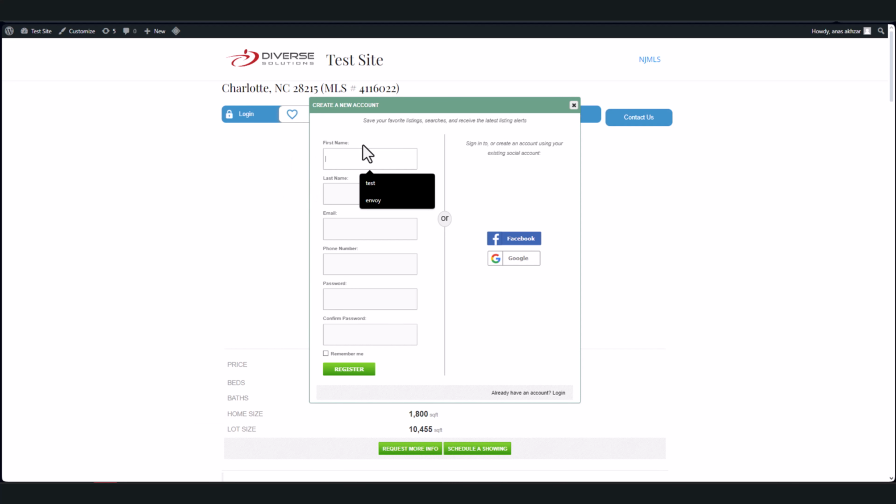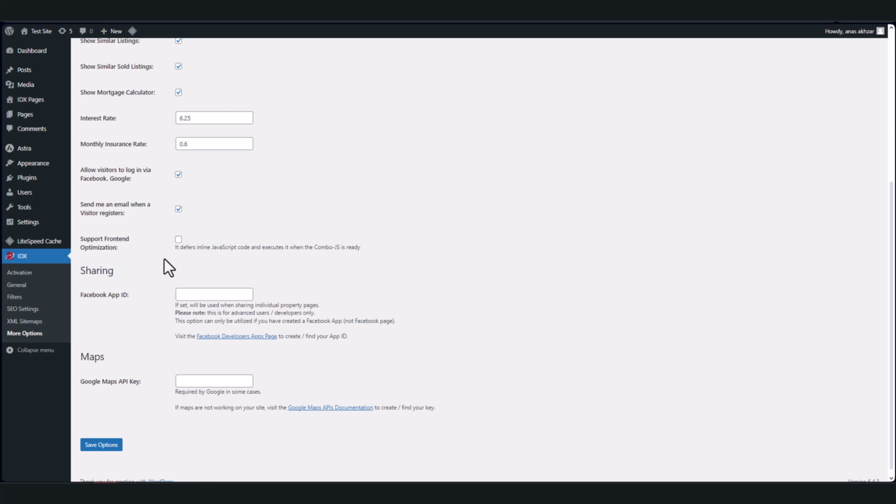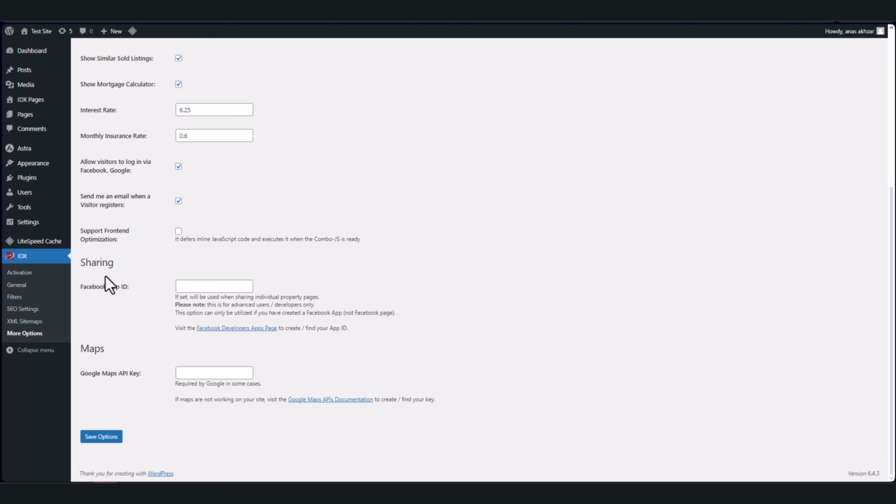The next option is support front-end optimization. If you click here, it will optimize the JavaScript code that we have here. The next option is sharing. It's Facebook app ID. It depends if you are using a Facebook developers option. It's not Facebook page. It's Facebook ID. It's different than Facebook page. So if you are using Facebook developers, then you can add it here and you can use it on your Facebook ID.